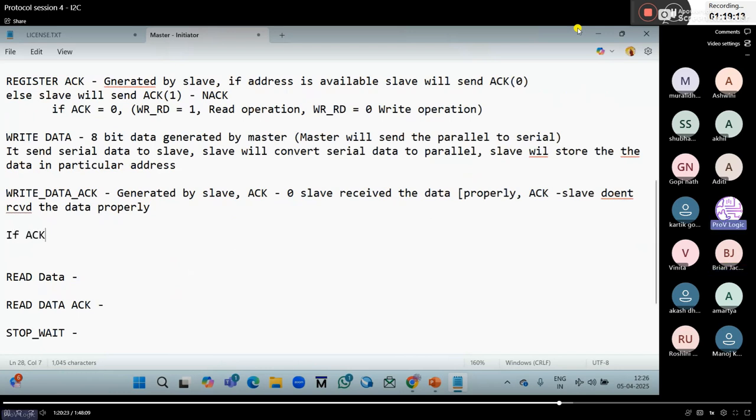Suppose acknowledgement signal is 0, then what is the case? Write data transfer is completed. Write data is successfully sent to the slave. So write transfer is completed. Then what is the next transfer? Write transfer is completed. Next, to which state does it need to go?